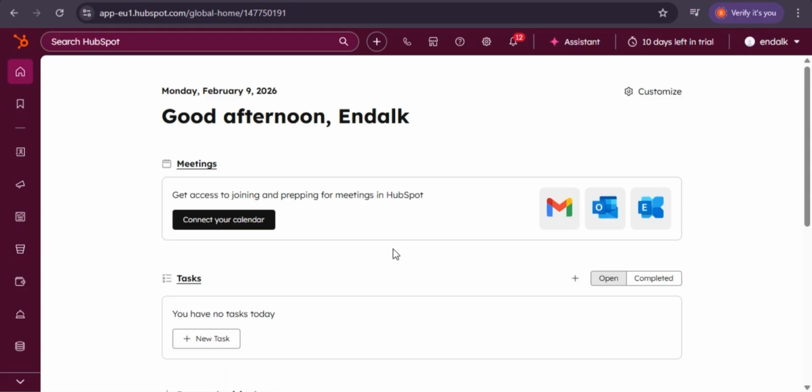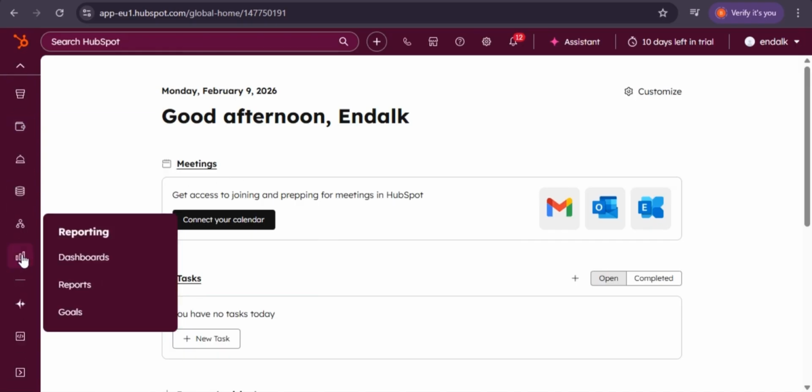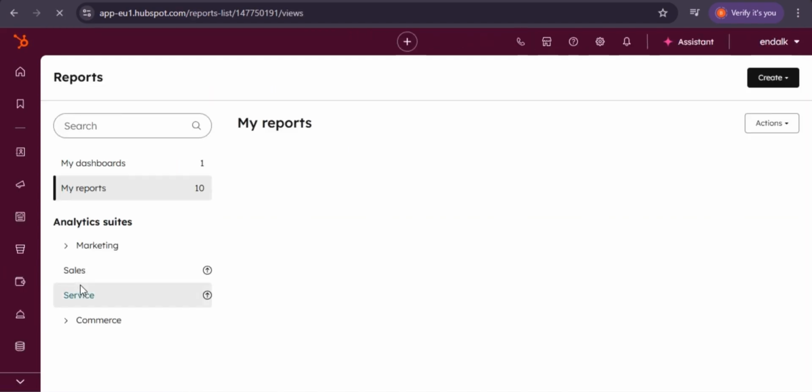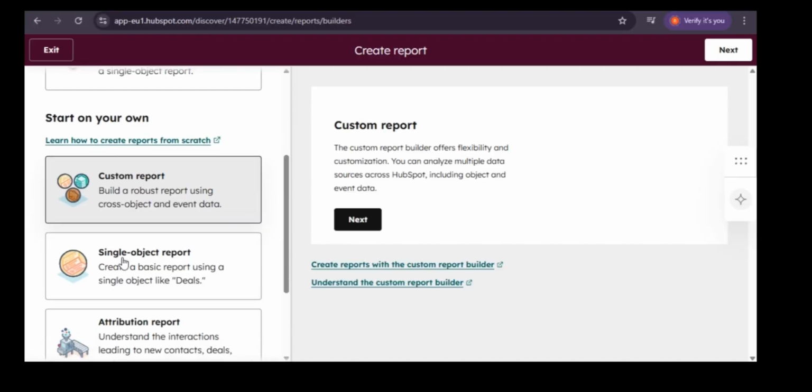To create your attribution report, first log in to your HubSpot account. From the top navigation menu, go to Reports, then click Reports again. In the upper right corner, click Create Report. In the left panel, select Attribution.